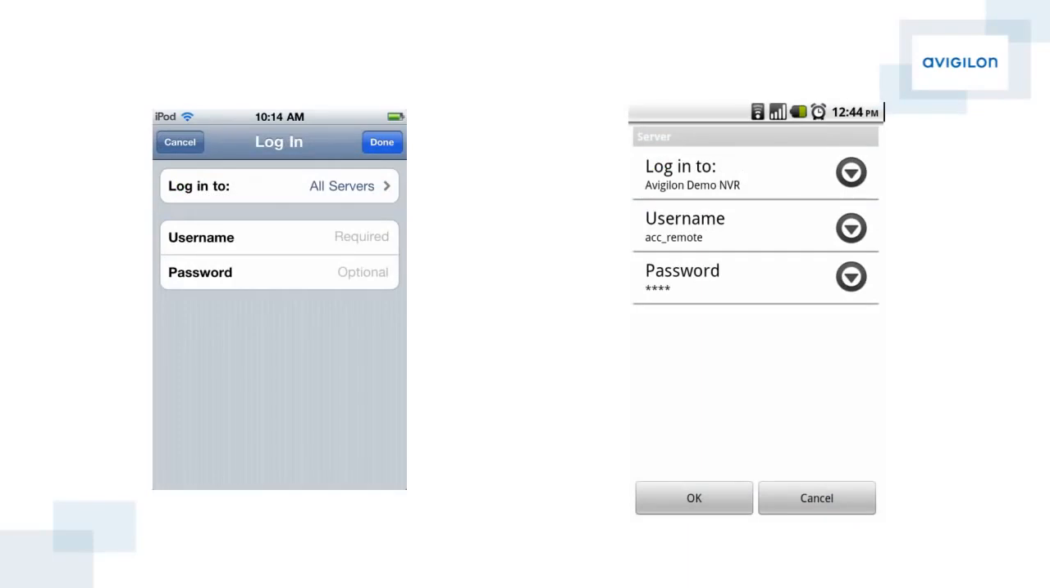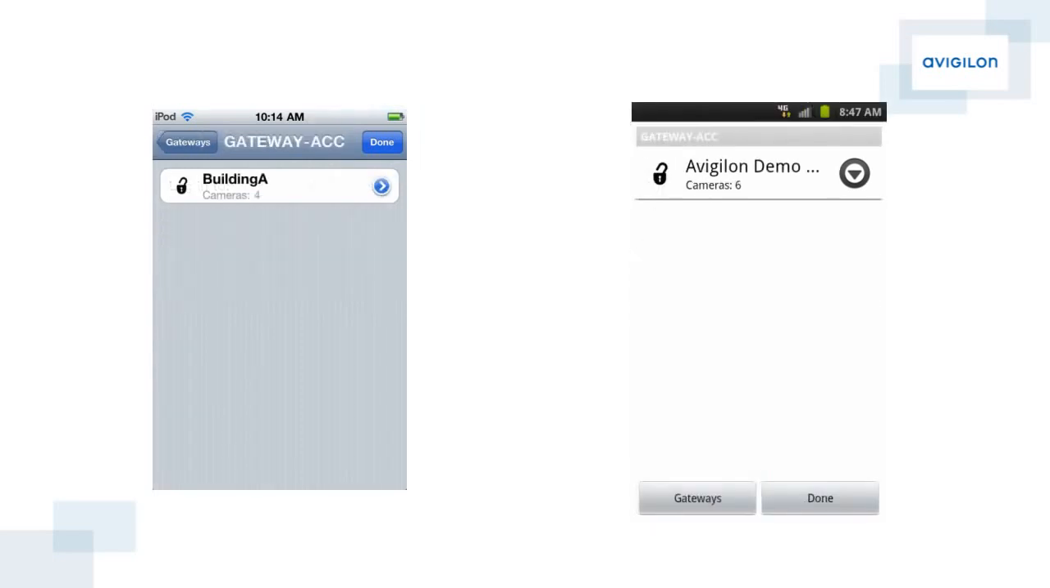Since you have not yet provided a username and password to any servers, you are automatically taken to the login screen. Tap Login To and select the server you want to log into. All servers are selected by default. Next, enter your username and password for the server, then tap Done or OK. You are now logged into the server.